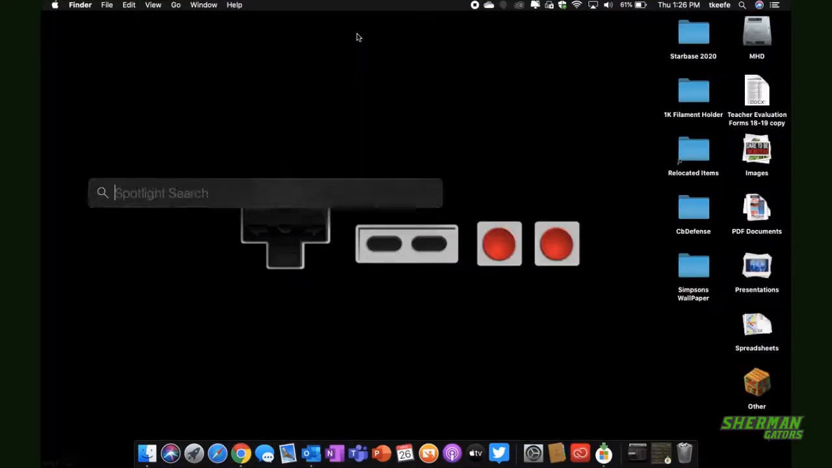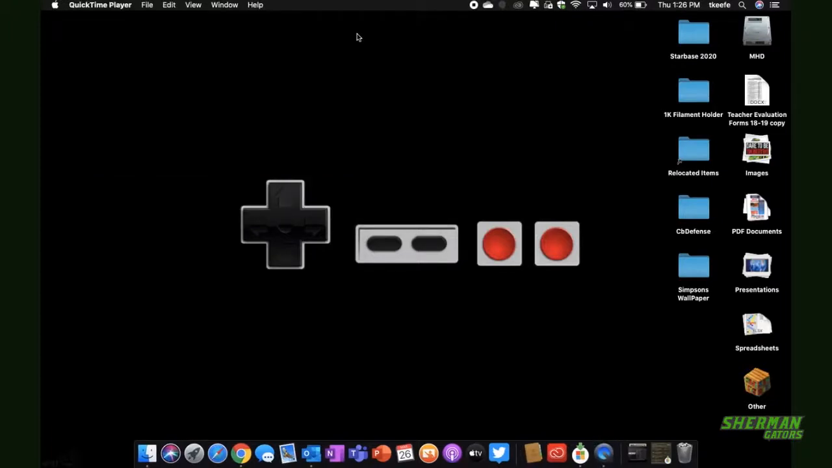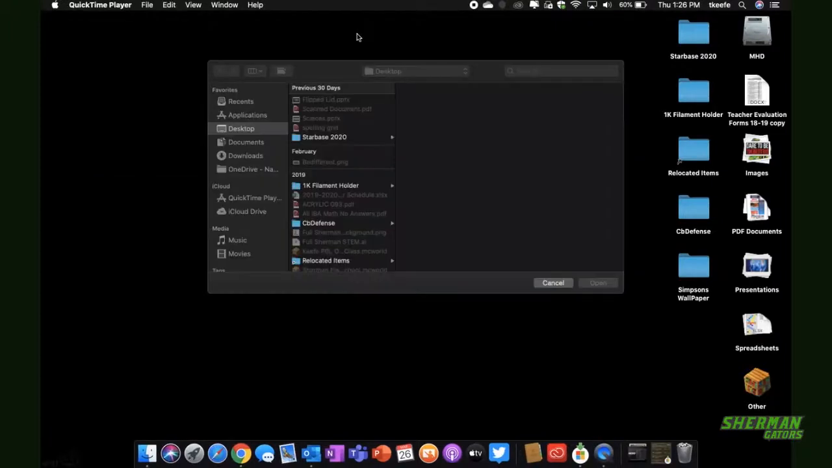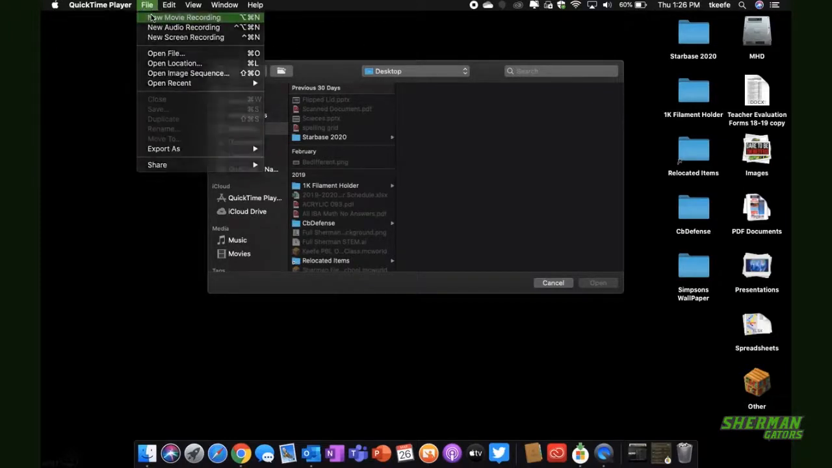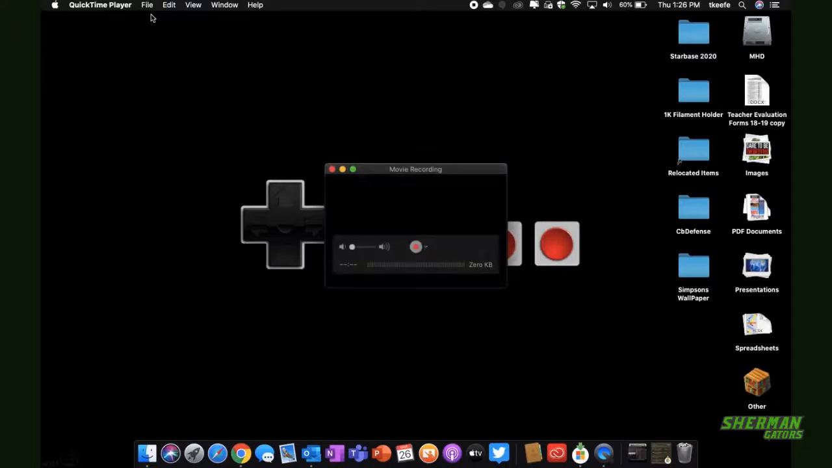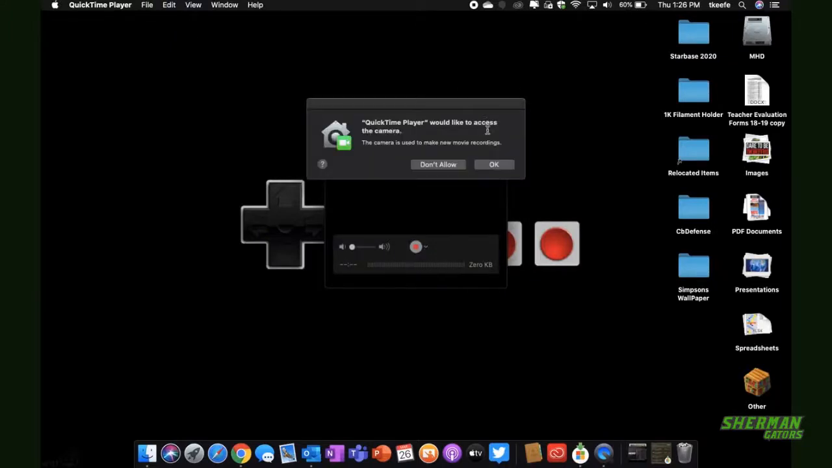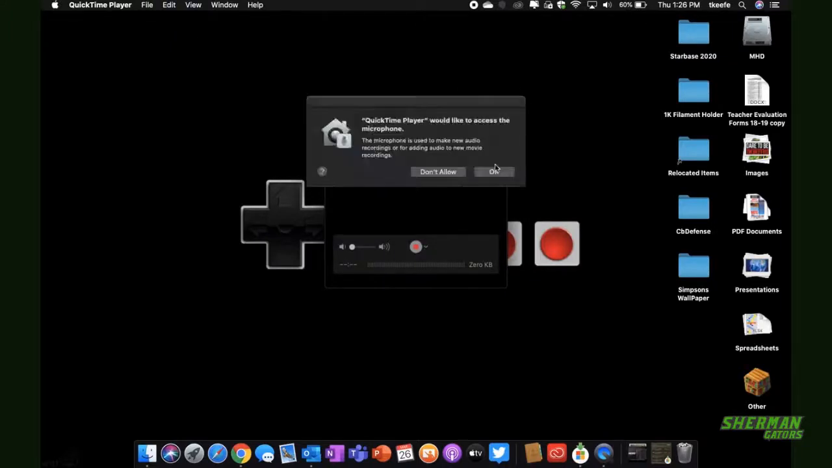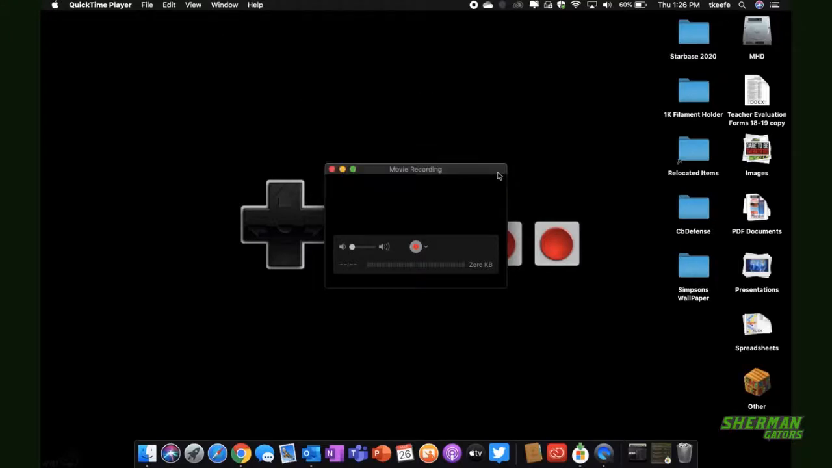Once it is connected, on your keyboard you can click Command-Shift to bring up the search bar. Start typing in Quicktime. It'll open up here. You're going to go up to File, New Movie Recording. You're going to want to make sure to allow use of the camera and the microphone. In the center, next to the record button, there's a little arrow down that you are going to click on.